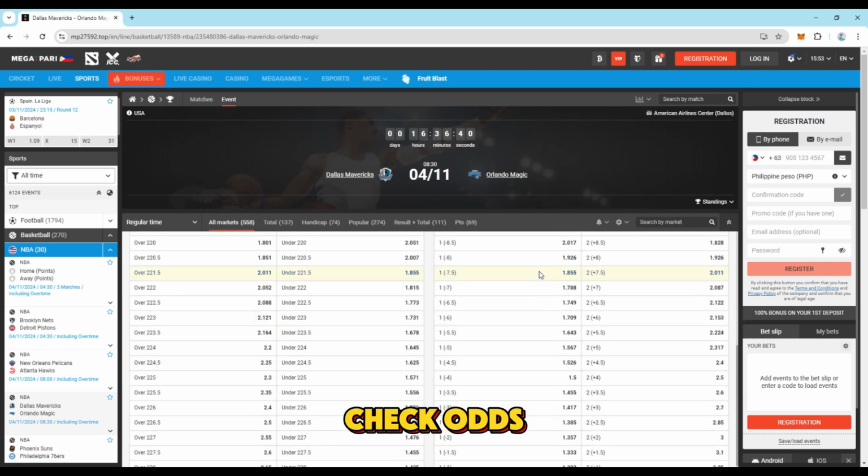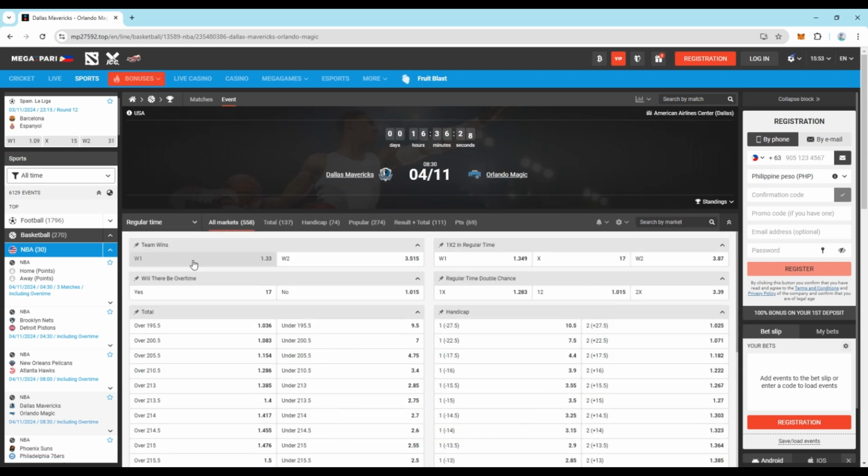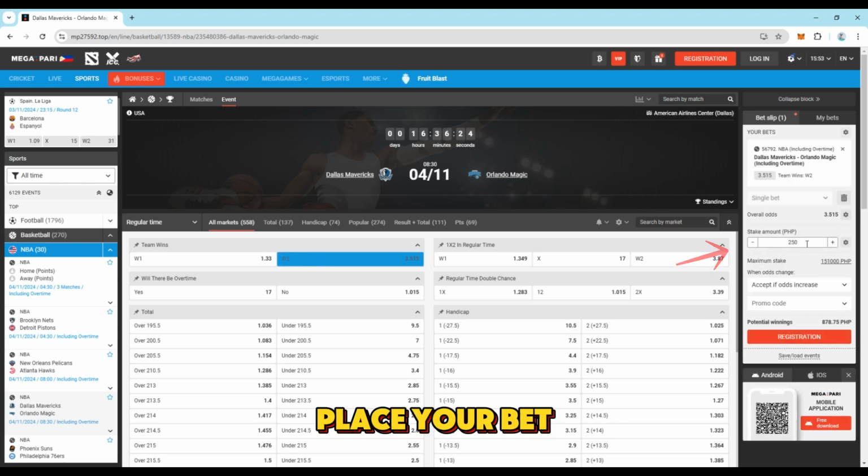Check the odds for different types of bets available. When you're ready, you can place your bet, enter the amount you wish to wager, and confirm your bet. You can view your active bets in the bet slip on the right side of the screen.